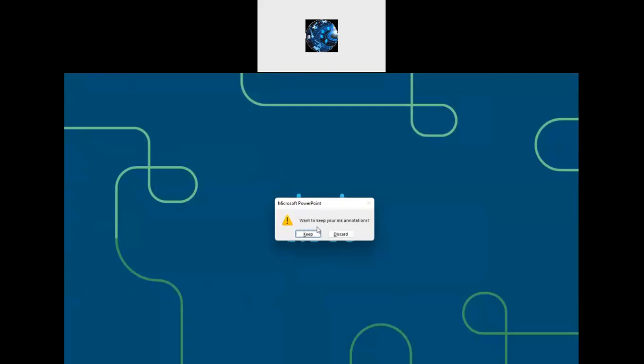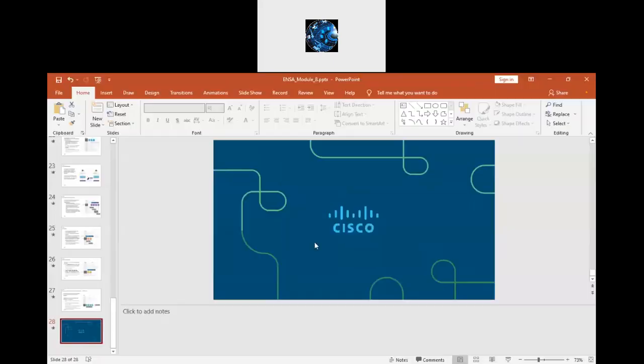IPsec VPN, sorry, not just VPN in general. There are others, but they are not covered in CCNA. These are just the ones that are covered in CCNA: IPsec VPN in particular, then IPsec VTI.